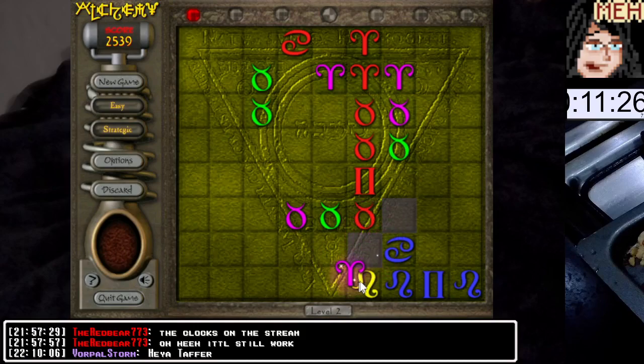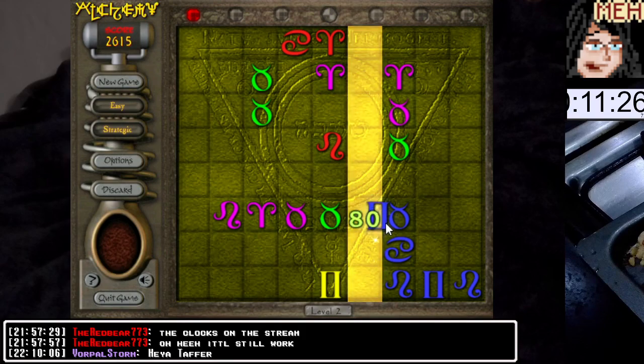And here we need something even more complicated. Actually, should just be able to... Oh, there we go. Managed to get one of those things at least. Just need one more. Put that there. Oh, there we go.